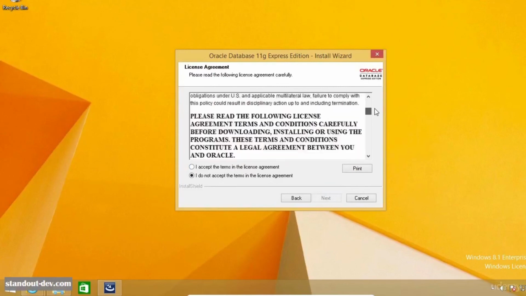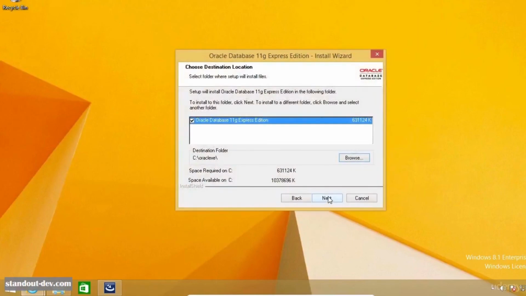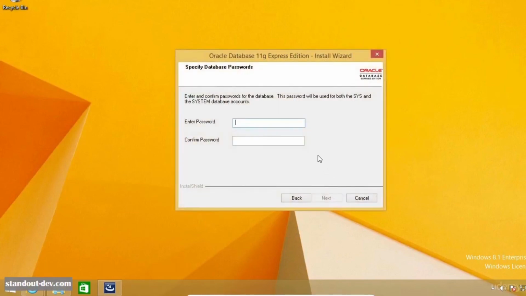Okay, when prompted, accept the license and confirm the destination folder. In my case, I accepted the default location. Here you need to define a password for the sys and system accounts. You will need this password to create other user accounts, grant privileges, and so on. So make sure to choose one that you won't forget. Or better yet, write it down now.